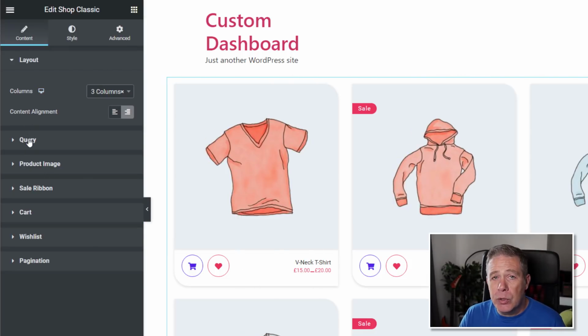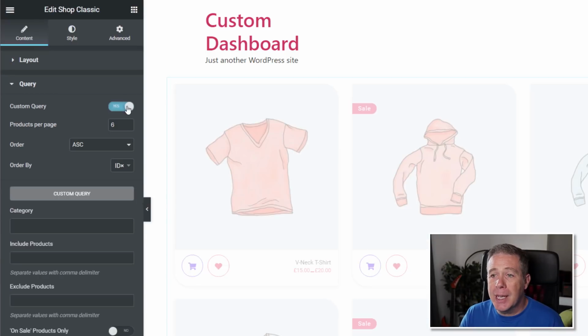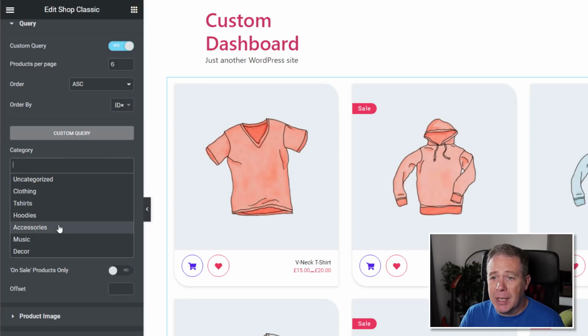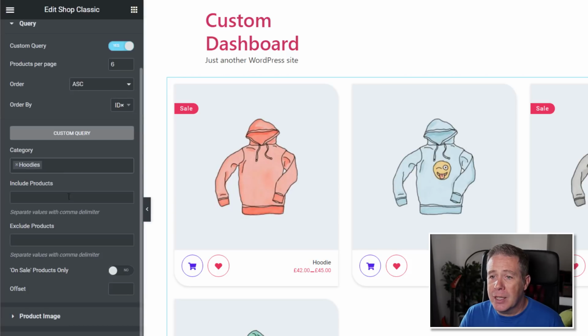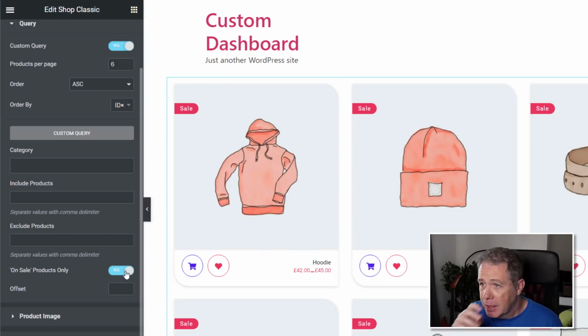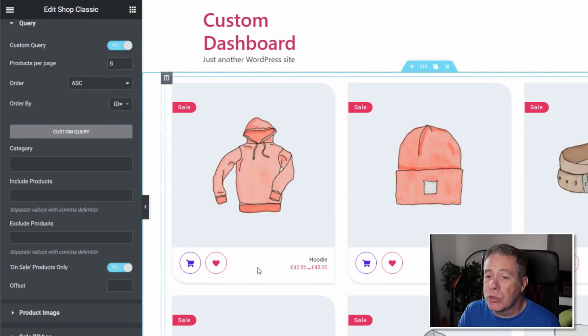Okay, so we can also come in, and one thing I do like about this is that you can create custom queries. You're not restricted to just displaying all the products, for example. So you can enable the custom query, and then we can click, and you can see we have categories, so we can pull in any of the categories. We might only want to show hoodies. That will show just the hoodies inside a category. You can include products, you can exclude products, you can show only on sale products. We could click, and anything that's on sale will show inside this. So you could use this to create an on sale section.